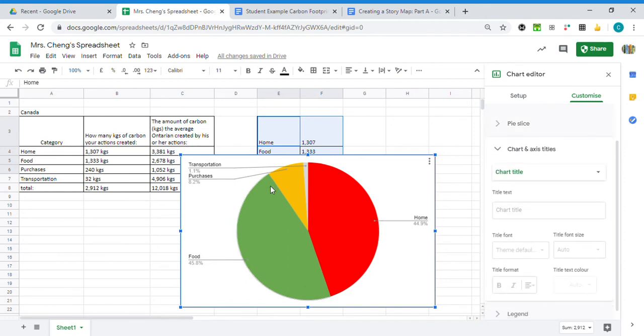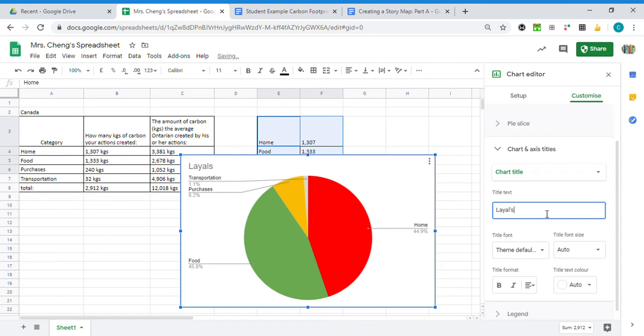Now, I also need to add a title to my pie graph, or else people don't know what this represents. So my title is going to be my name. In this case, this isn't my pie chart, so I would pretend, let's say it's actually Lael's footprint, so I'm going to use her. Lael's Canadian carbon footprint. Lael, thanks for letting me use your assignment as an example. So if I do this, it's going to look like this.